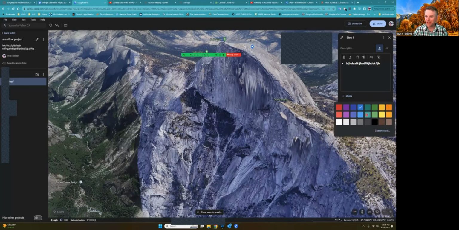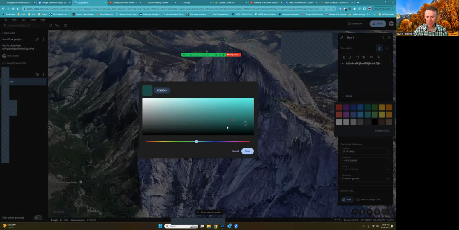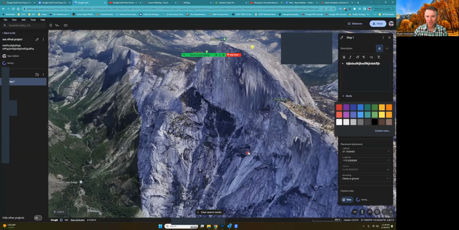And you can also change the color of the icon. Just click on the paint bucket, and you can make it literally whatever color you possibly dream of or want. You can make it that color, okay? So I've made it that weird color. I don't know why, but that's what we're going with.